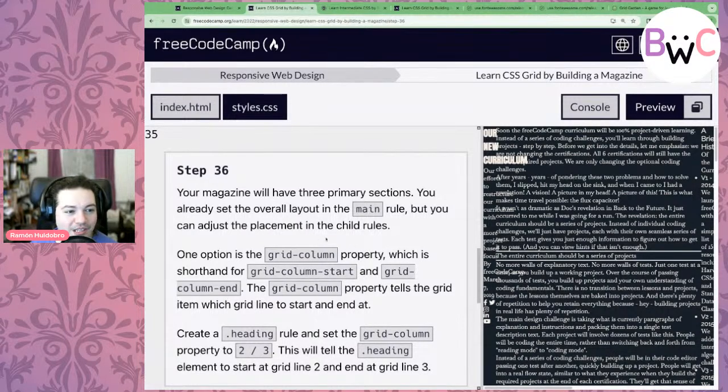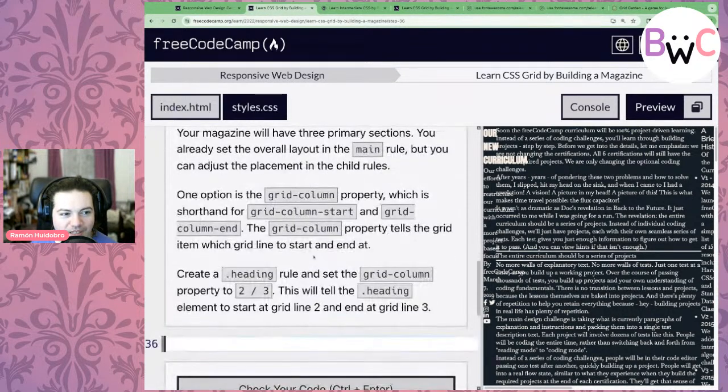So our magazine will have 3 primary sections. I already set the overall layout in the main rule, but I can adjust the placement of the child rules. Here we go. The grid-column property, which is shorthand for grid-column-start and grid-column-end, tells the grid item which grid line to start and end at. Let's try this out.